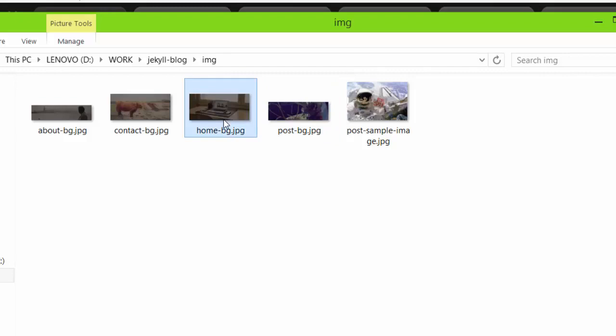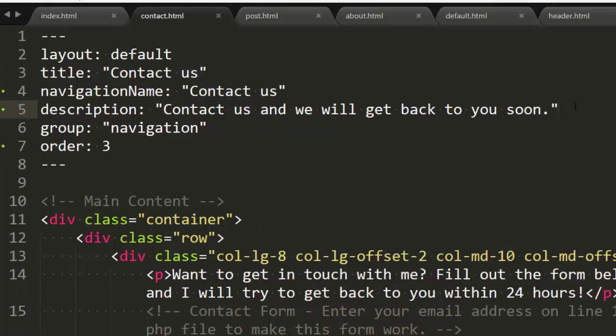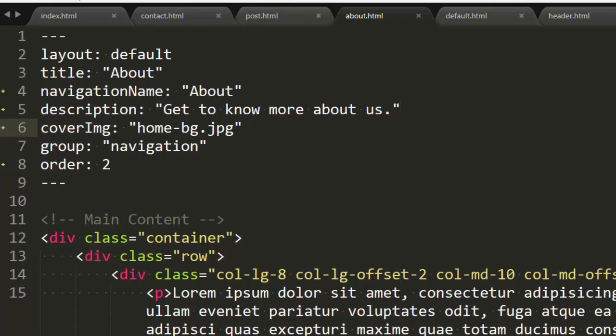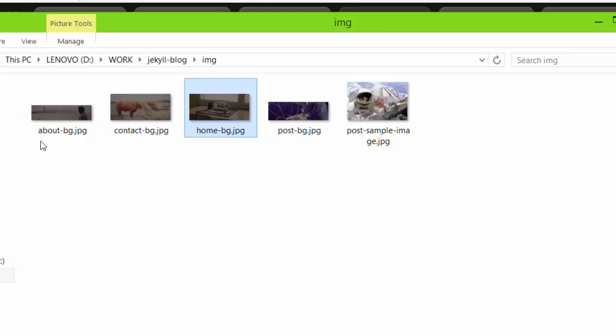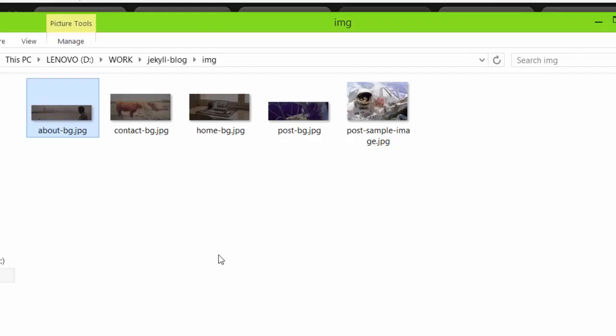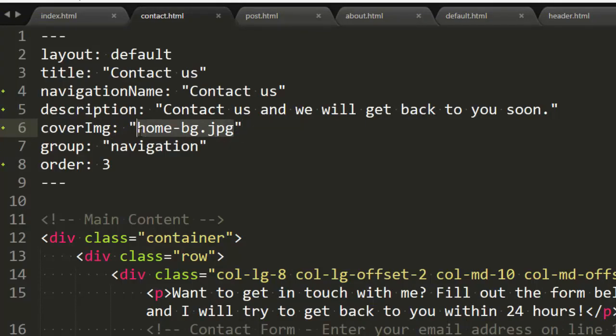So for the home page, I want this one. So I'll just copy the name of the file with the extension. I'm going to paste it over here inside the double quotes, home bg. Just copy this variable to all our pages. All right, for about us, we have about bg. So I'll just copy that. Alright, and for contact, we have a different one. So I'll just go to contact and update the same.